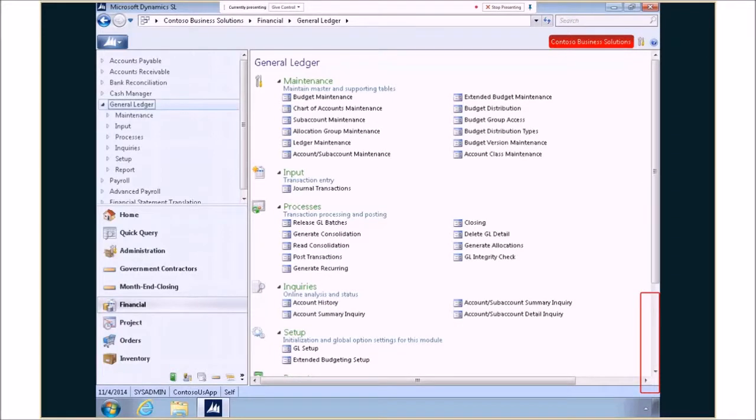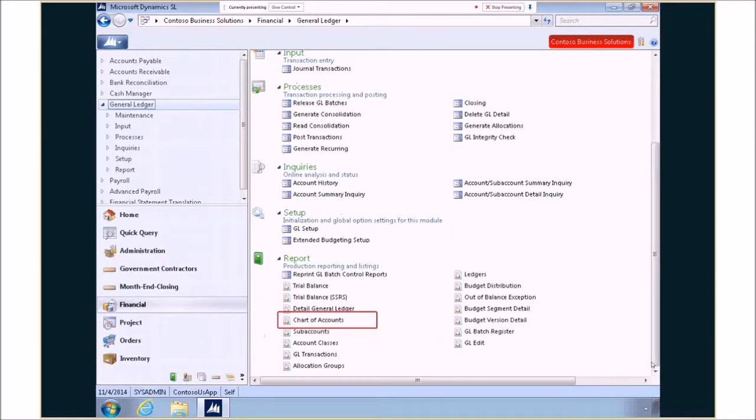Microsoft Dynamics SL 2015 adds new features in the reporting area. Let's take a look at just a few of them. First feature comes around reporting.